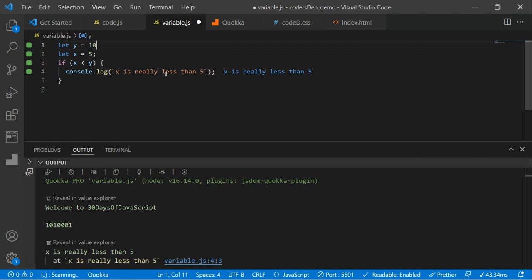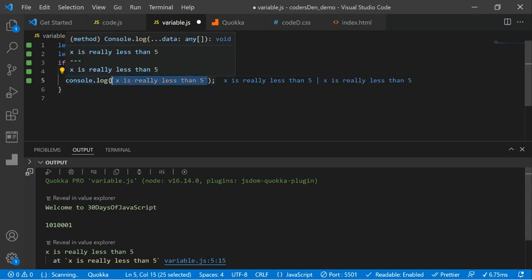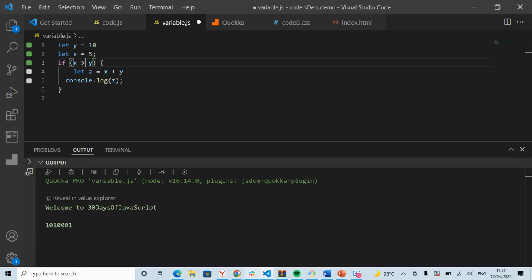Yes, so because x is less than y, it is going to do the block of code here. I might even have something here. I can say let z be equal to x plus y. Console.log z. But it should only do that when x is less than y. So if I say the other way around now, it's not going to work. You'll not see anything here because this condition is not true. So that's what the if statement does.